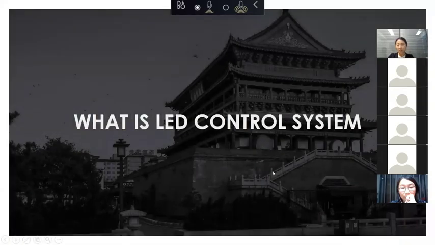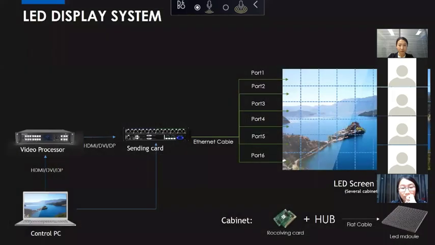So as we know, NovaStar is a company that develops the LED control system. So let's talk about what the LED control system is first. Here we can see the basic structure of the LED control system. The control computer is connected to the sending card by the USB cable or the network cable. And then the sending card is connected to the LED display by the Ethernet cables from different output ports.